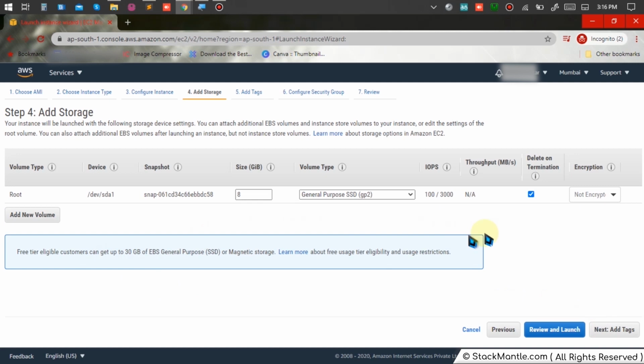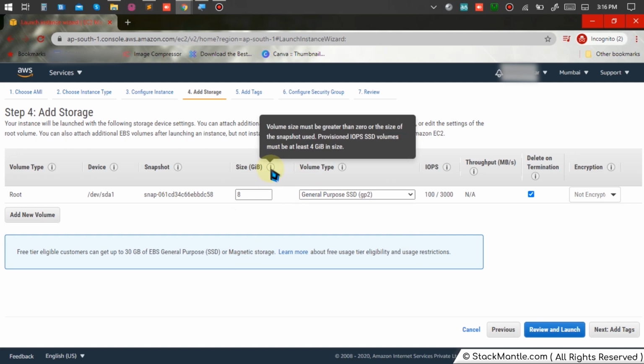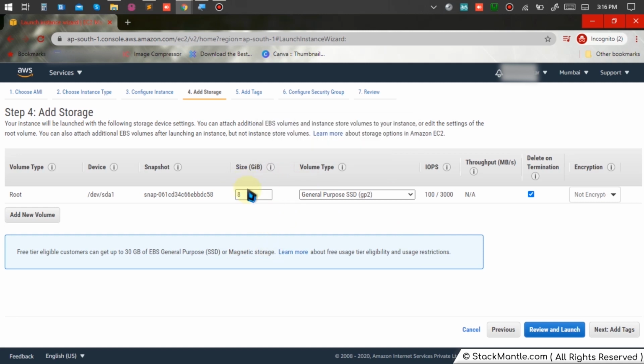Okay, so we'll go to the storage section. You can see that 8 GB is the default over here. You can see the volume size must be greater than 0 and at least 4 GB in size. Okay, so 8 GB is something that won't be sufficient for me. If you see here, free tier customers can get up to 30 GB of EBS general purpose storage. So maximum 30 GB you can select. If you want more than 30 GB, then that's something you will have to pay from your pocket. So I'll go with 30 GB max.